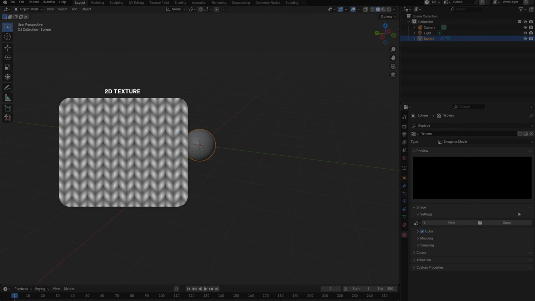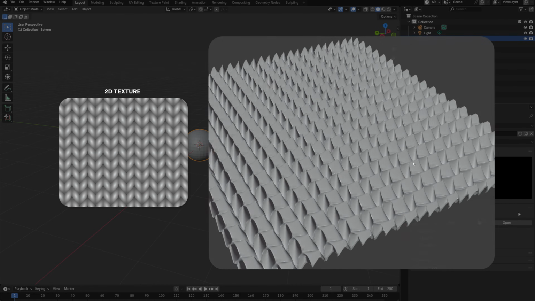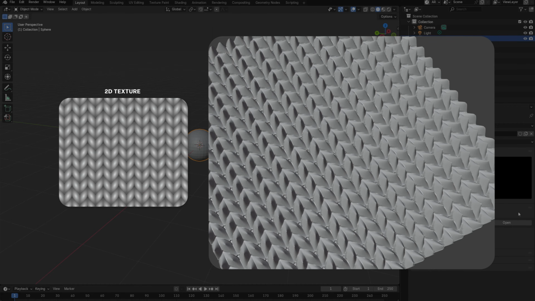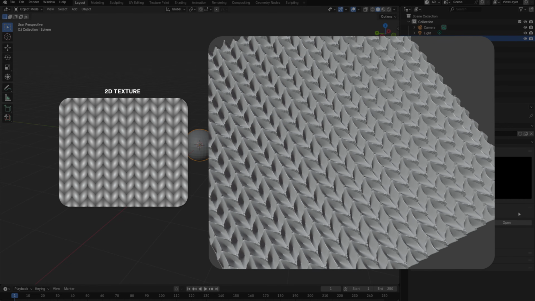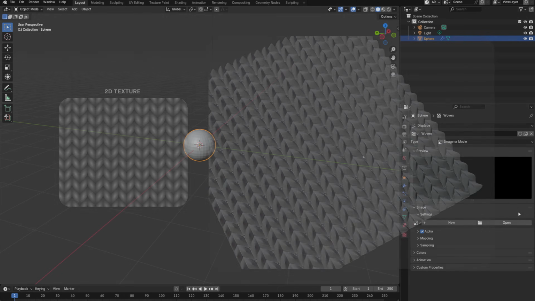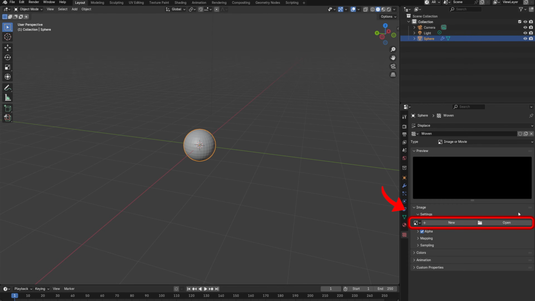These textures are usually black and white because these values will drive displacement. The white areas push the surface outward, so the high points, while the black areas pull it inwards, the low points. Under settings, I'll go ahead and open that file.